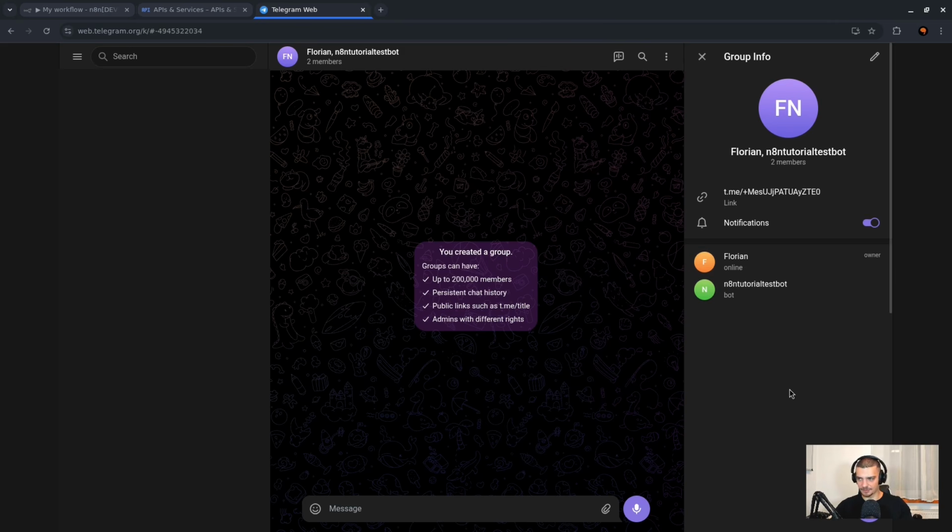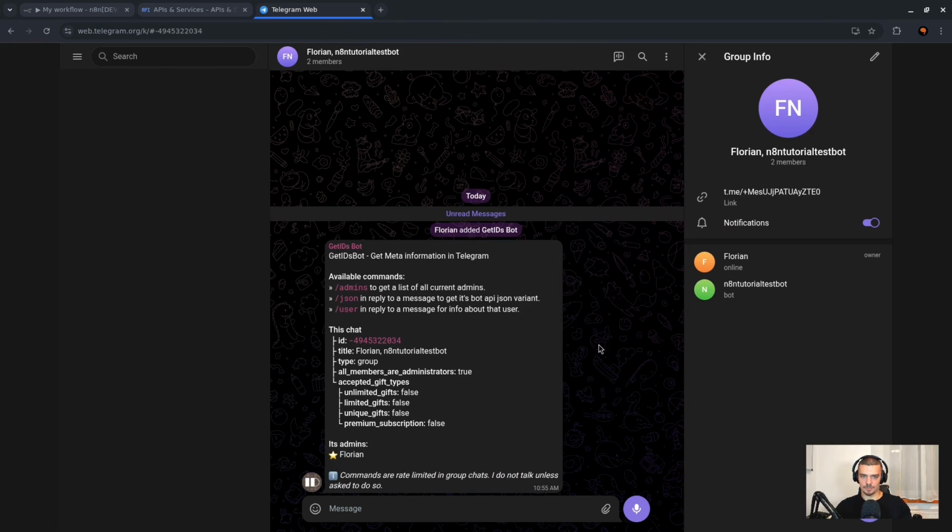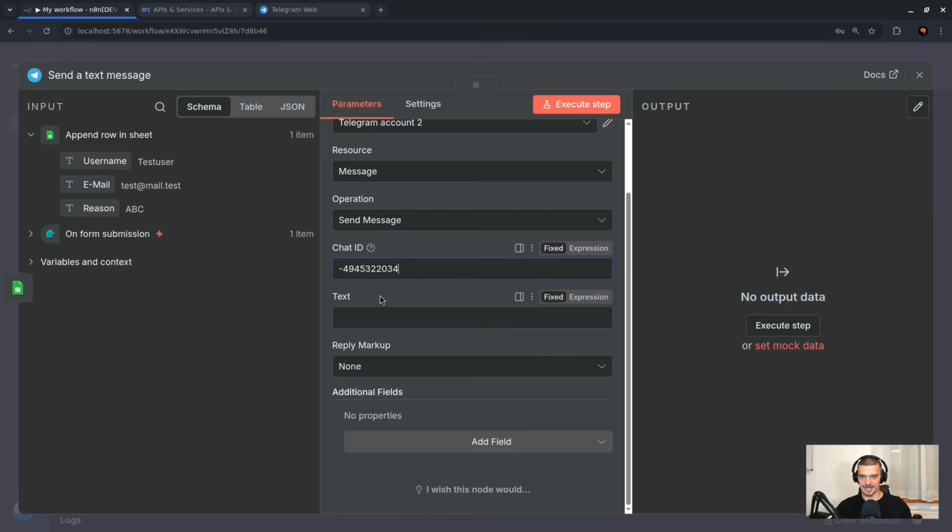I think my camera is hiding it, but there's a button down here which allows you to add a member, and I'm going to add here the get IDs bot. We add it, and now it tells me this is the ID of the chat. So I'm going to copy that, and I'm going to go back to n8n and provide this as a chat ID. And the text is going to be new user signed up, name is username.